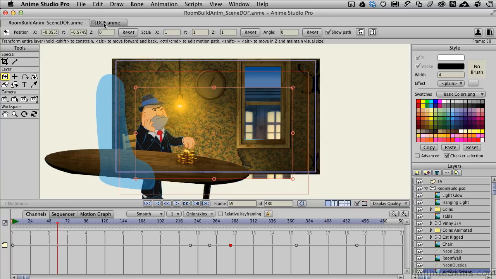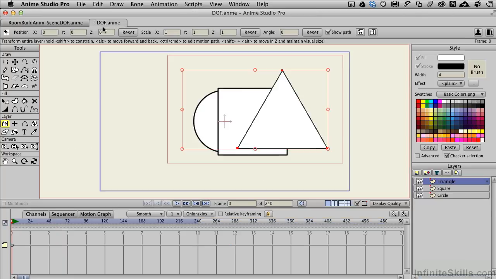So let's explain the true depth of field, talk about why it's cool, and then come back into our scene here and talk about why I'm actually going to do something a little bit different to carry out the same effect. Go ahead and open up the DOF file, depth of field.anime.